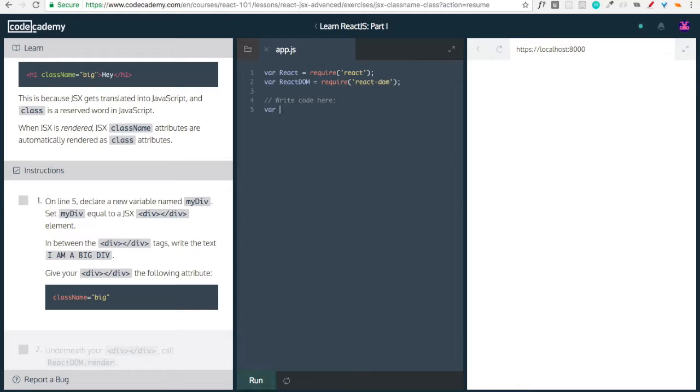They are asking me to do something, I'll do it. So it's saying to declare a variable. Now I think you guys are understanding what I'm doing. So we have discussed this whole thing. So I'll create my element and I'll write this. I'm a big div. And since I cannot use class, I'll use className. And I'll give it big. Run it.